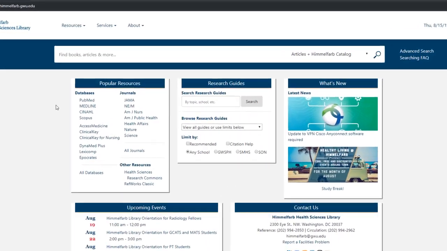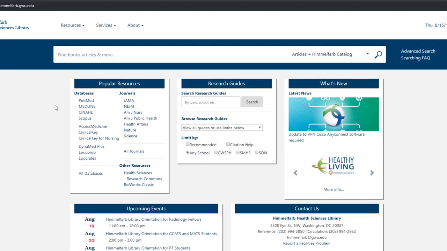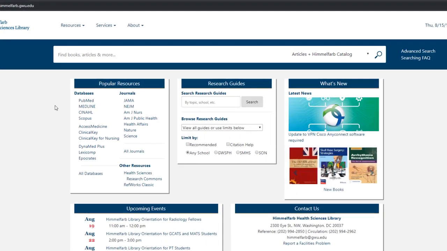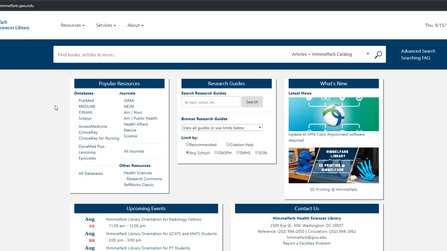Health Information at Himmelfarb is the library's single search tool, which searches across the library's print and online collections. You can use Health Information at Himmelfarb to locate print and online journal articles and books, as well as multimedia materials from Himmelfarb Library.